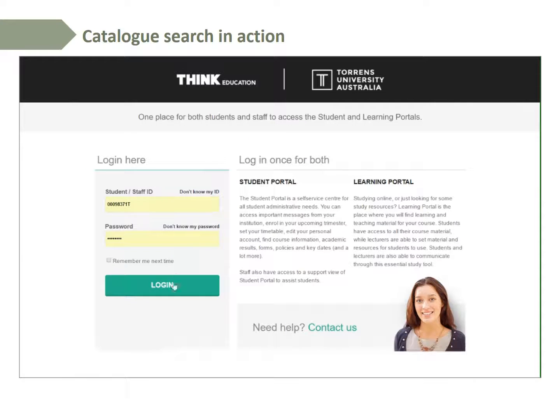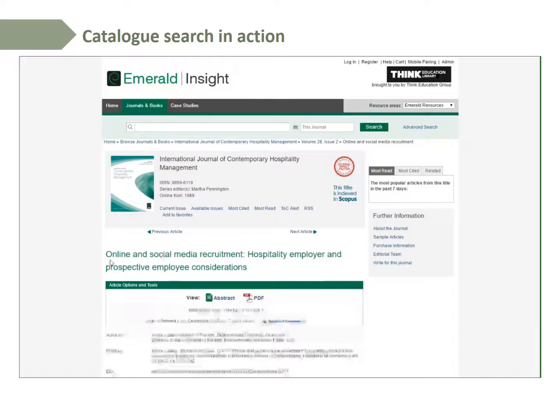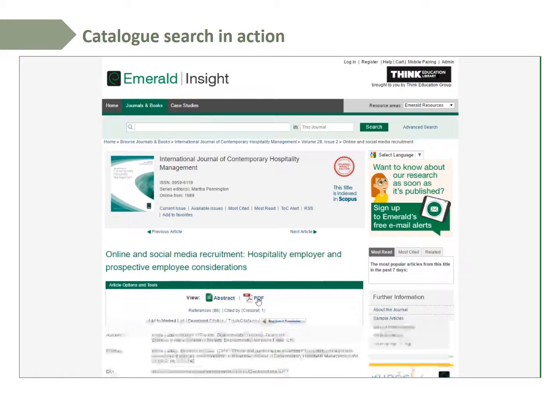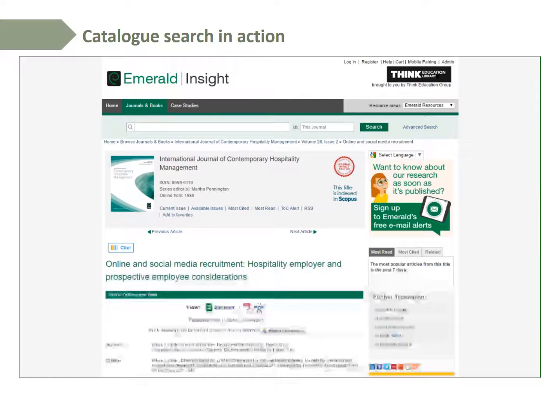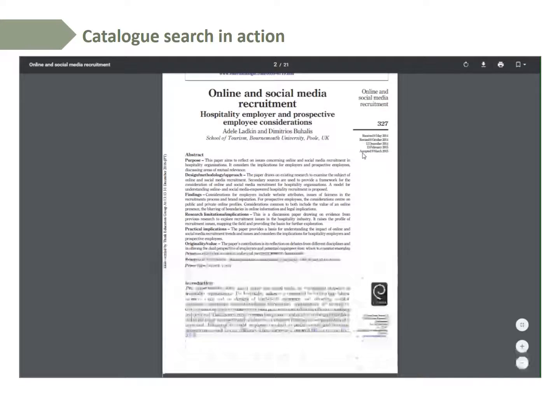It may be in several different databases, and so you might have a choice of databases to link out to, but you can make that choice as you go. And this one links out to, you can see there, Emerald, and I simply click on the PDF, and that takes me to the full text of the article. And that's as simple as it is.